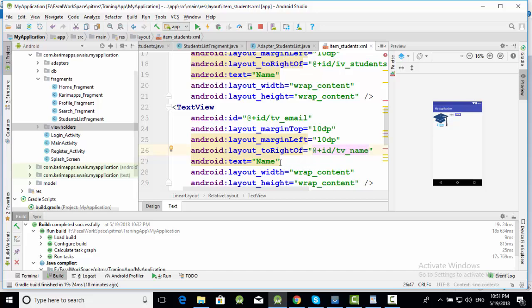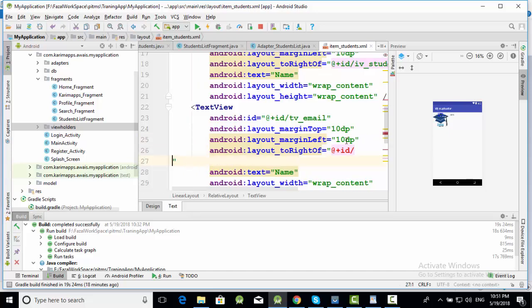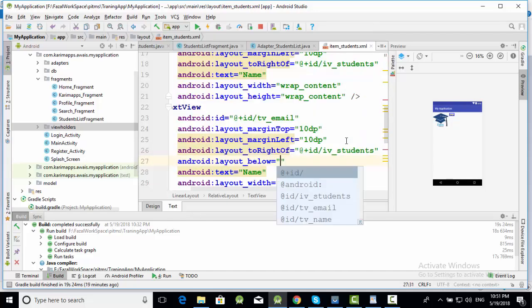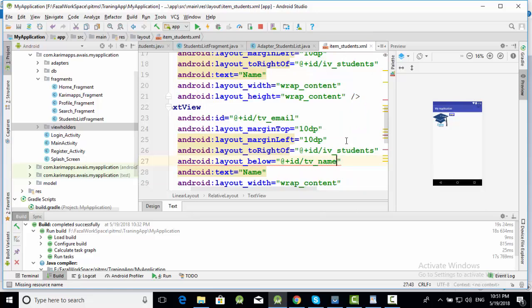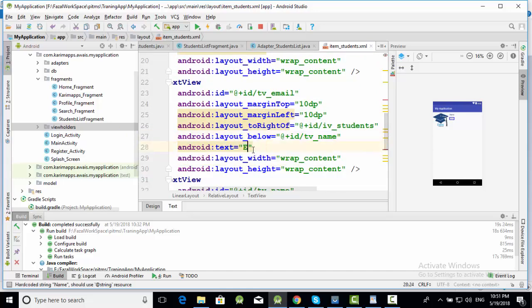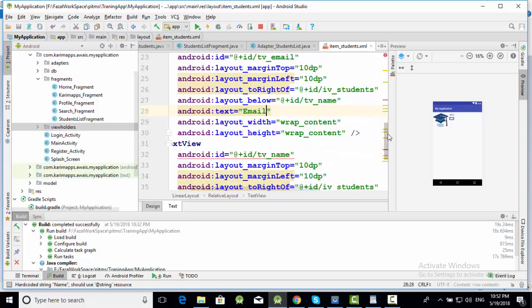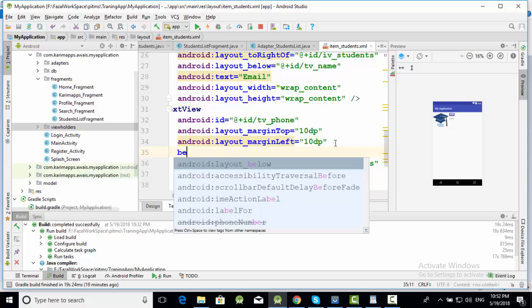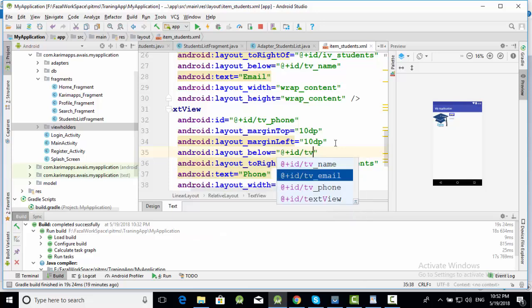and also below, right here below, id tv name, right here email, tv phone, right here phone, and below tv email.